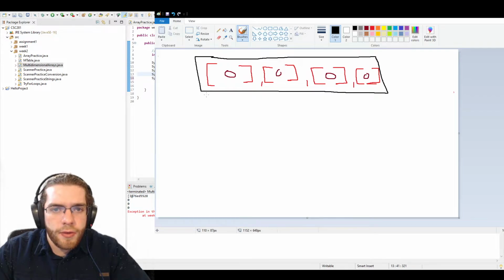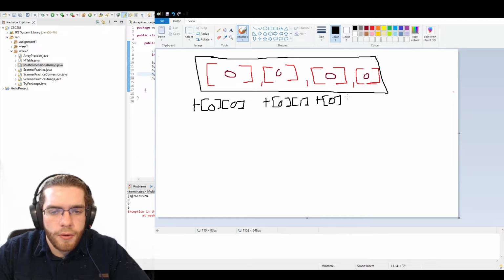So to correlate with this would be the table. I'm just going to put T for table. T, 0, 0. T, 0, 1. T, 0, 2. And then T, 0, 3. And you can see that when we actually run this code here, we go ahead and get it down.